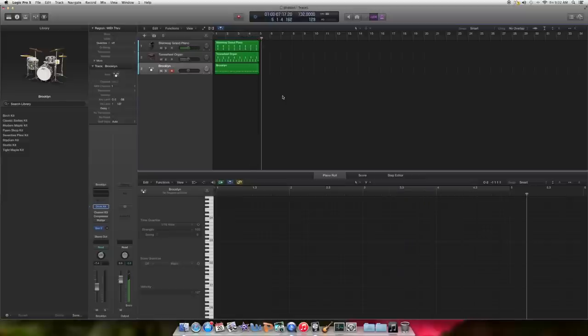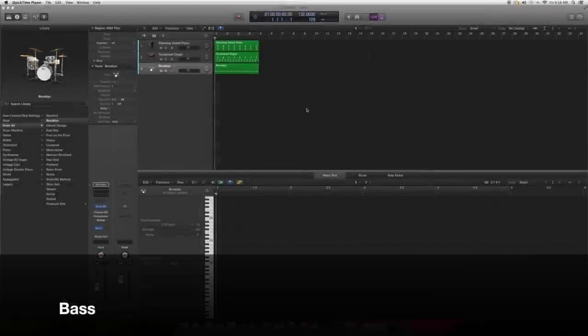Okay, pretty good so far. All right, now that we have a rough sketch of our drums, we will move on to bass. Normally I use real bass guitar, but just for the sake of the video, and so that you guys can do it on your own, we're gonna do a software bass.